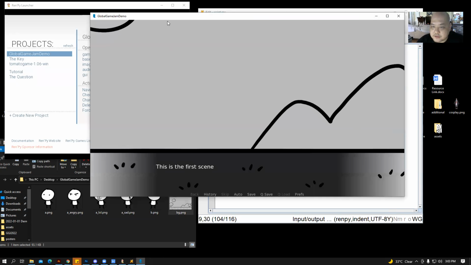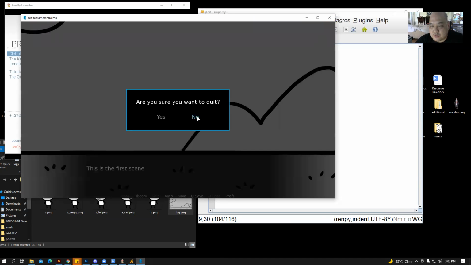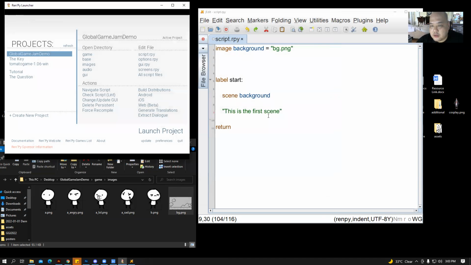So it loads up the first scene with the background image there, and it shows you this text. Earlier, I didn't have any text, so I guess the game just doesn't start lah. This is the first scene. So if I were to write another line, for example, this is the second line, and I would save it, and then just make one more lah, just to demonstrate, this is the third line. And I will save this. Now I'm going to launch the project.